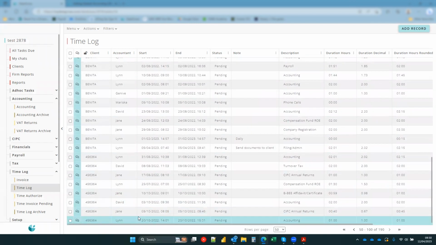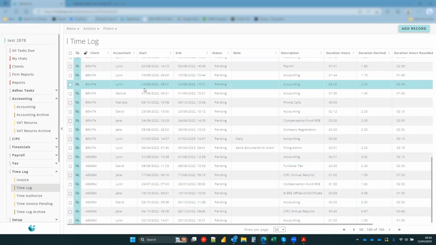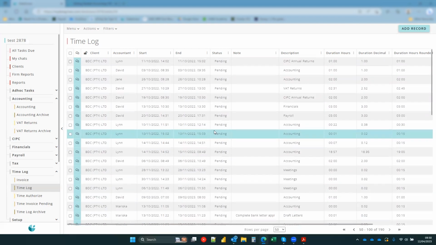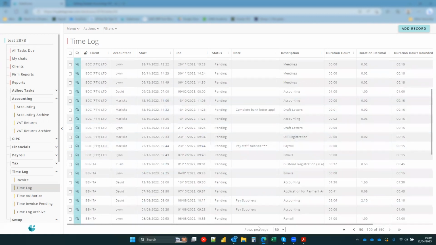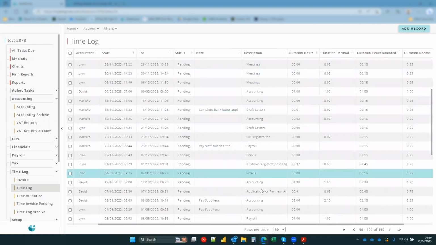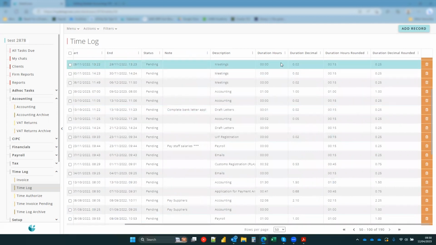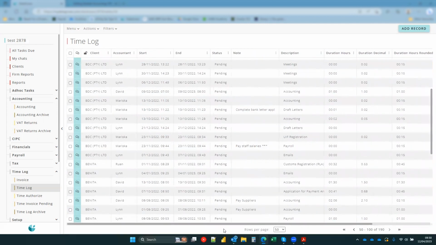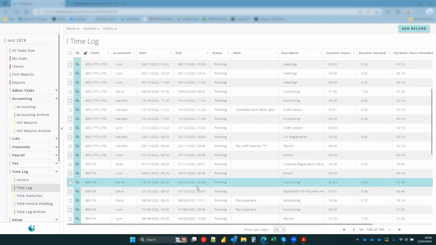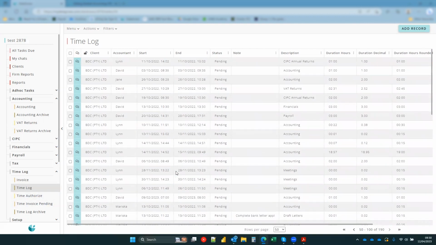of editing those records. Okay, you can here as well sort and filter on these tables. We give you, as you can see, the notes where they were completed, the department that was worked on, and then the duration rounded and unrounded, depending on your firm settings. So it's a great way to keep track of time.